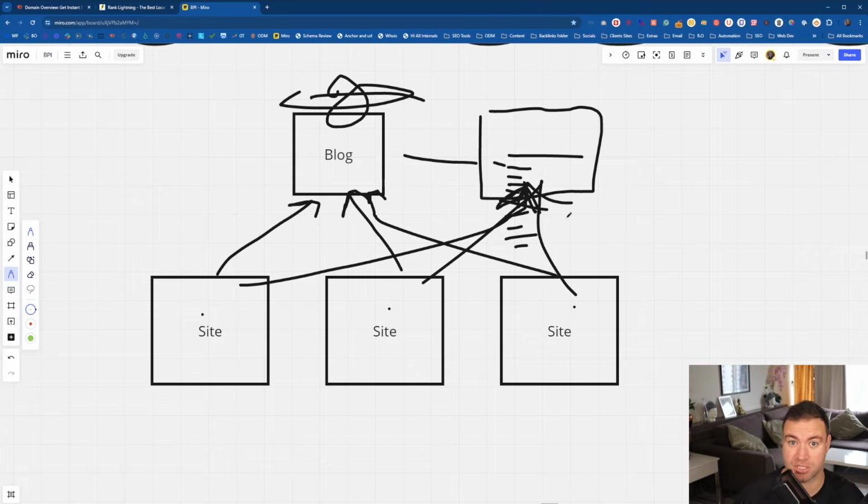That's essentially what the Skyscraper technique is. You're trying to emulate and make better what someone else already has, give it more data, give it more statistics, give it more information, and then reach out to individuals and try and get those links.